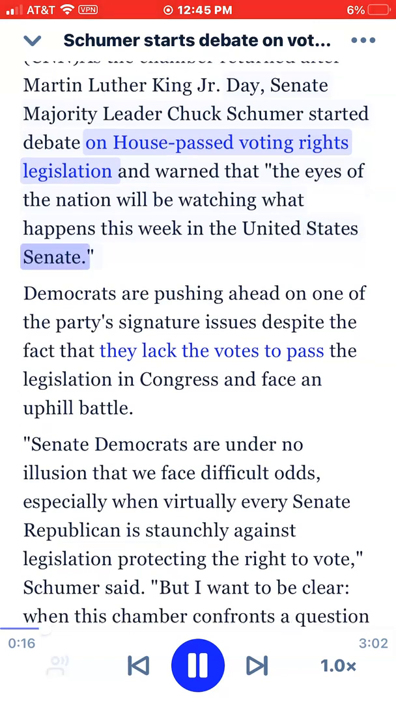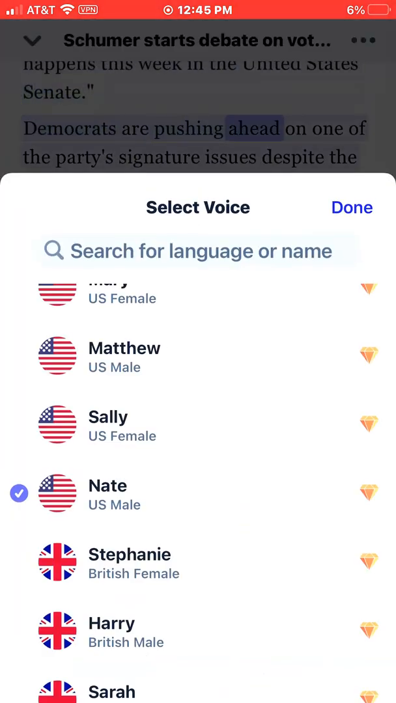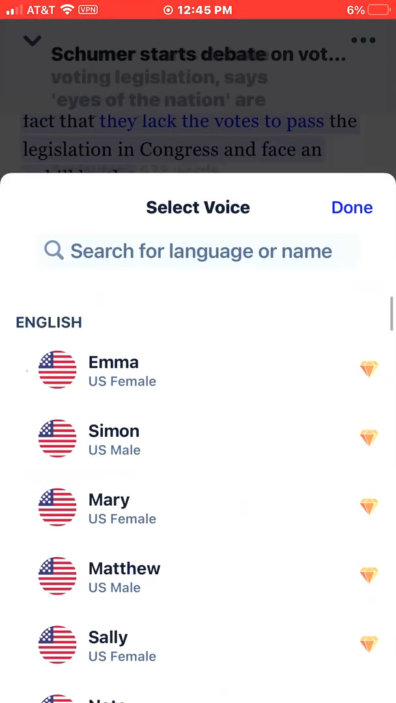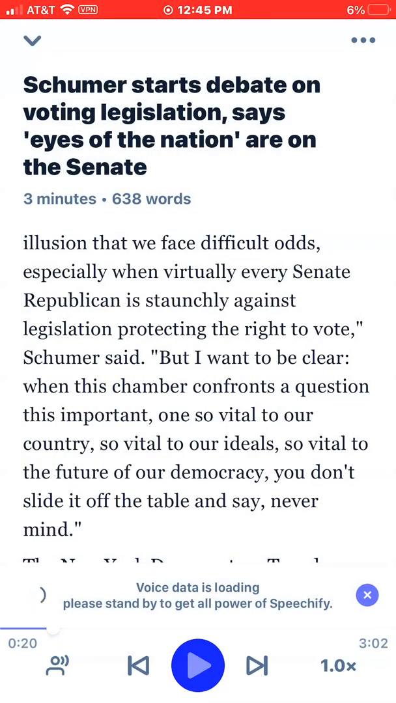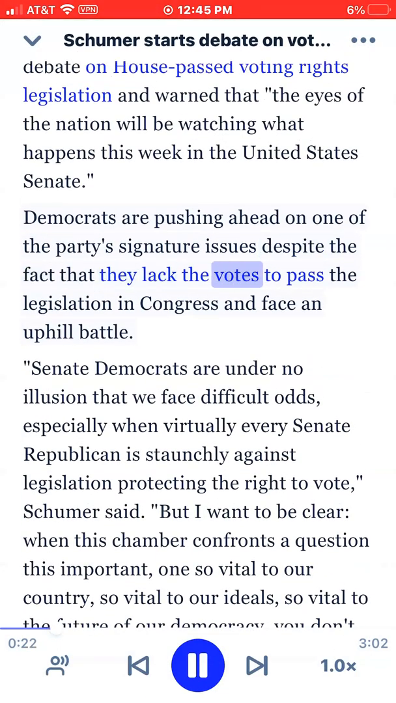So the app can basically do everything the online or the PC application can do.